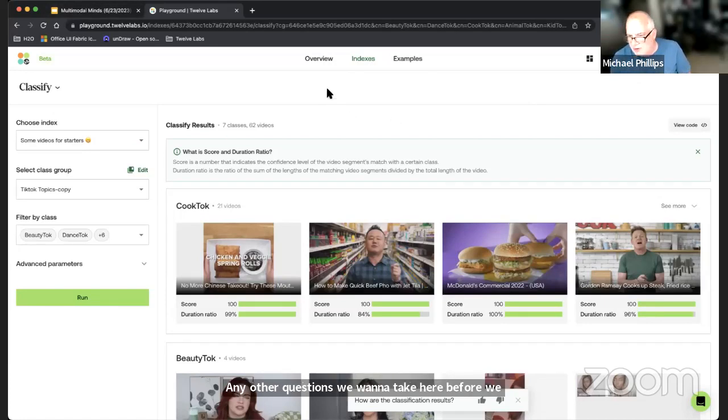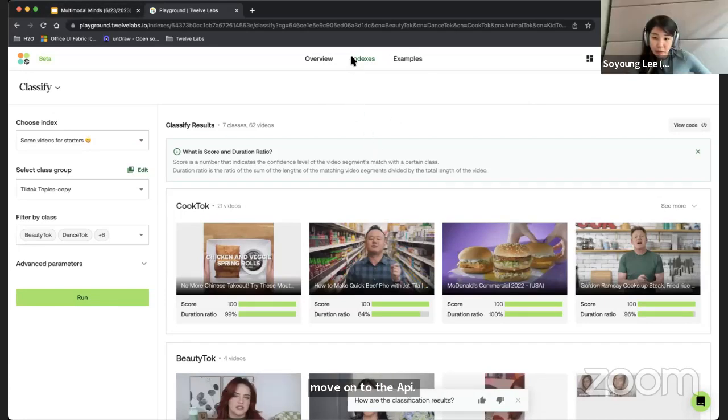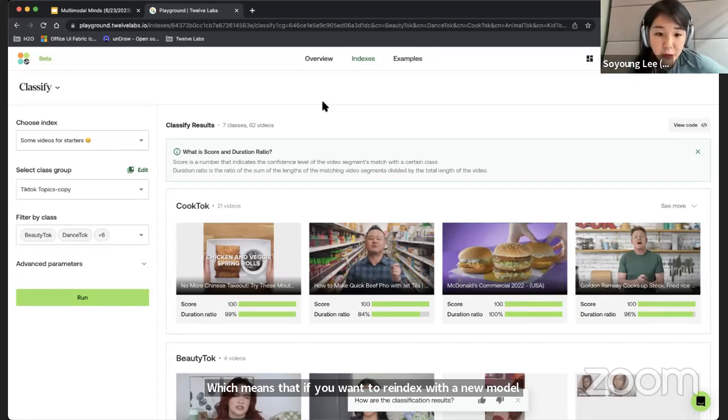Michael had one other question, a great question, on whether videos have to be re-indexed if there's a new model being released. In most cases, we actually don't store raw video data, which means that if you want to re-index with a new model, you would have to resubmit the video for re-indexing.